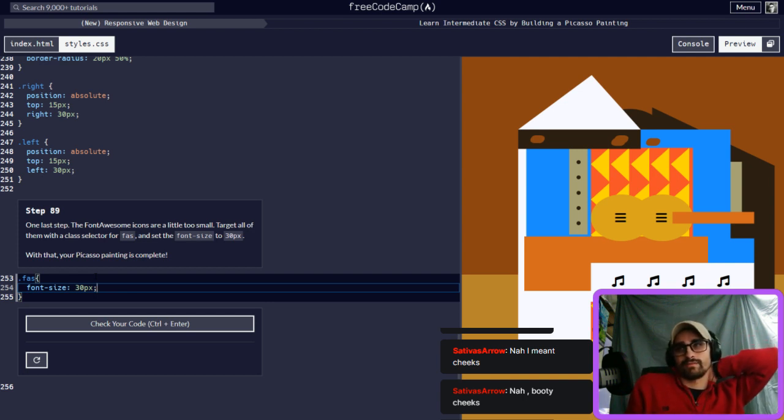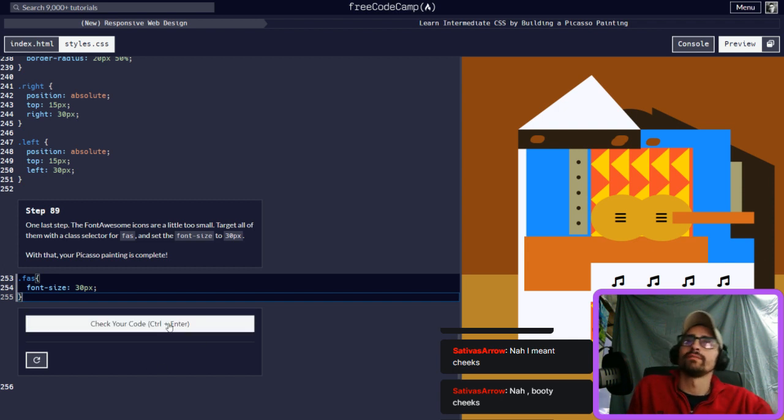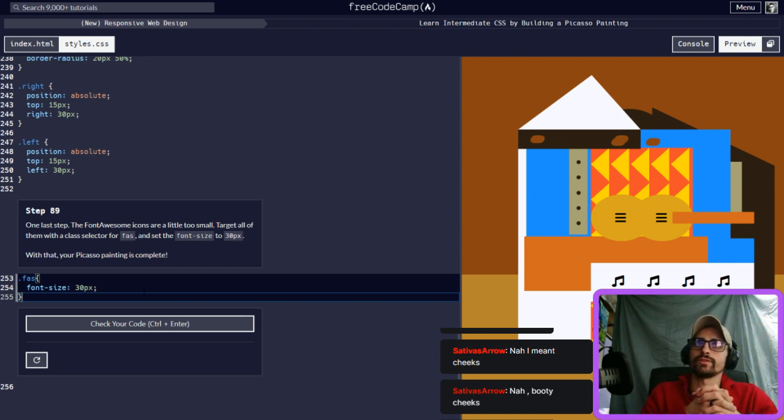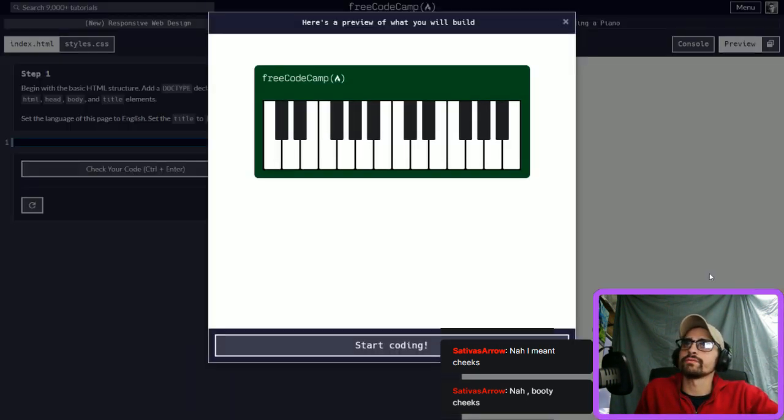I guess Picasso had a certain knack for very out there paintings, designs. But in that style, this concludes this portion of advanced CSS. I believe we go on to the next one.